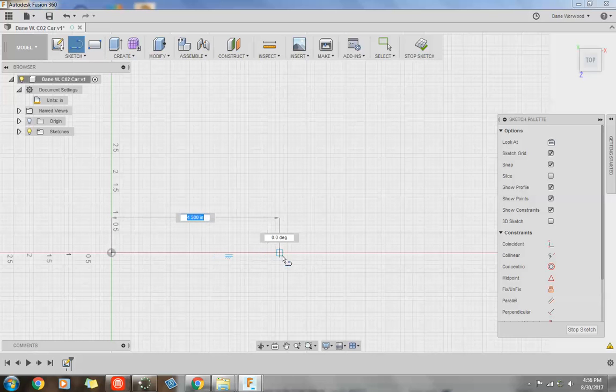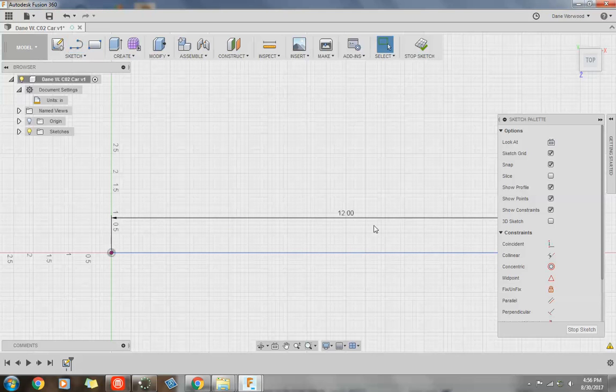And as you notice, as I drag it to the right, the dimensions change in the top in blue. So I went from 5 to 6, and the degree is 0. This line is flat. There's no angle to it. So I'm going to measure my block of wood. And then I measured it. It's 12 inches. Hit 12 and then enter.